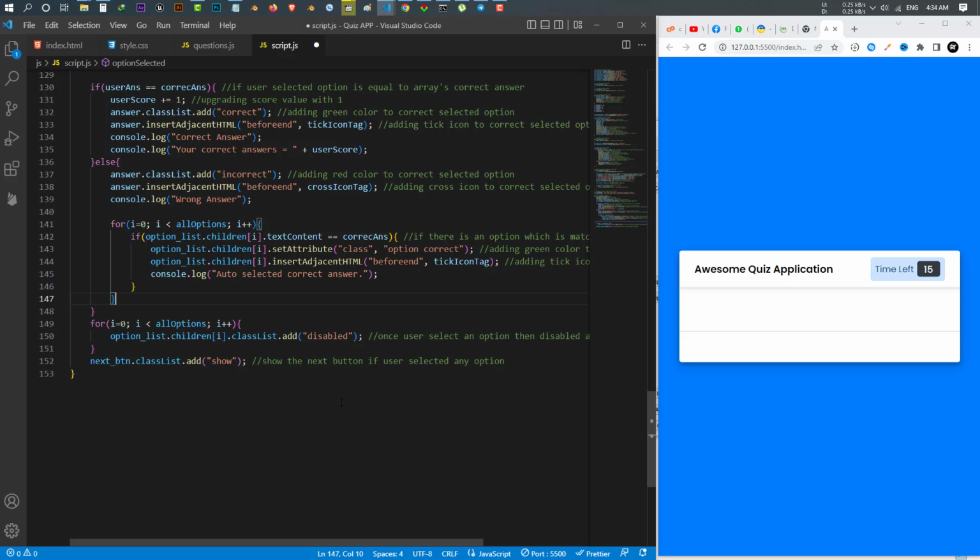Okay, after that I want to check, once the user selects an option, I want to disable the selection. So how do we do that? I want to select them all, that's why I use for, and from the option list I select its children, and I want to add this disabled class to them, so I make all of them disabled. Once I do that, I want to show the next button if the user wants to continue, so I select the next button and I add this show class to its class list. Okay, so the checking function has been done.